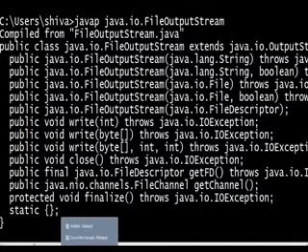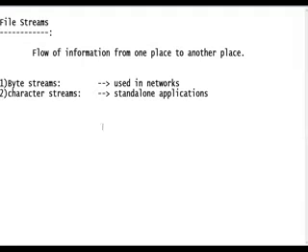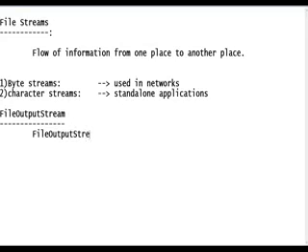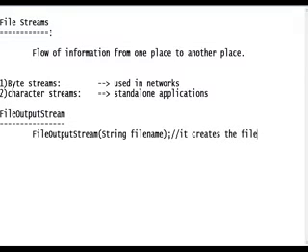Okay, I will write some FileOutputStream class methods. First of all, I want to discuss the FileOutputStream class. Using this FileOutputStream, we can write the data into files. What constructors are there? FileOutputStream with a string parameter. We can pass a file name here. If you pass the file name, it creates the file. It creates a file in write mode.